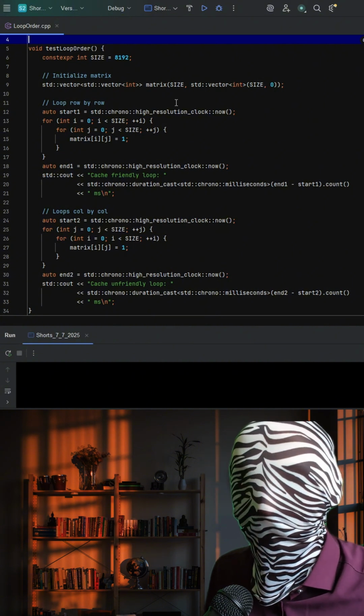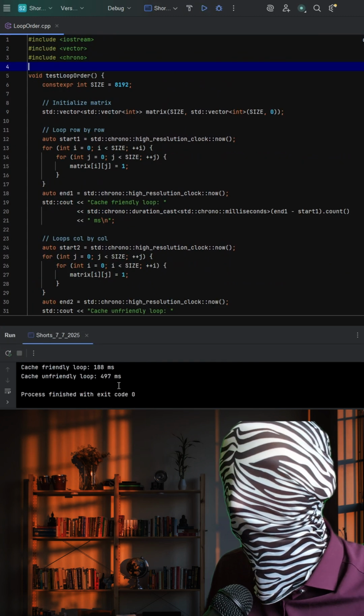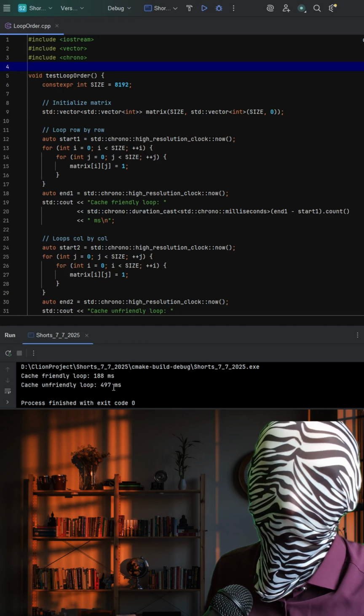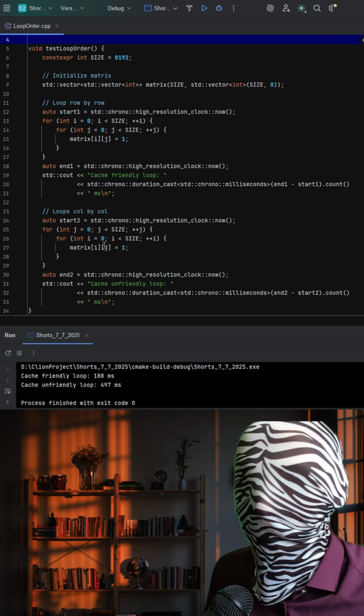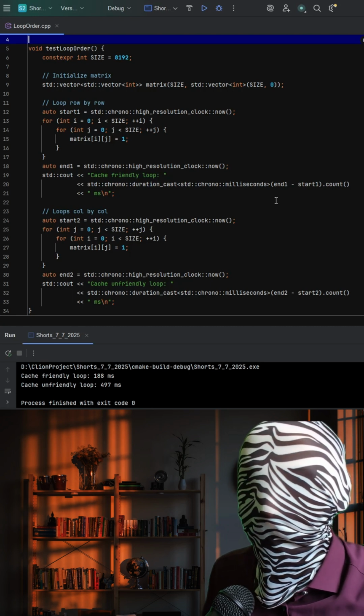Okay, now that I've given you some time to think about this, let's go ahead and run this and see what happens. And as we can see, the cache-friendly loop, the row-by-row, is much faster than the cache-unfriendly loop, which is column-by-column. But why is this? It comes down to CPU caching and memory layout.